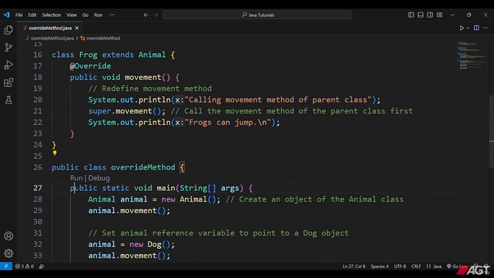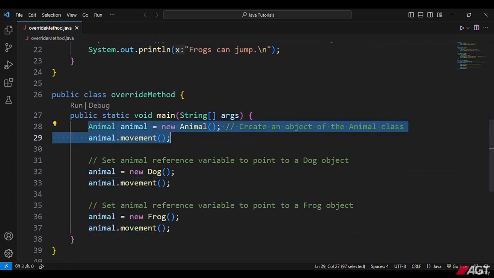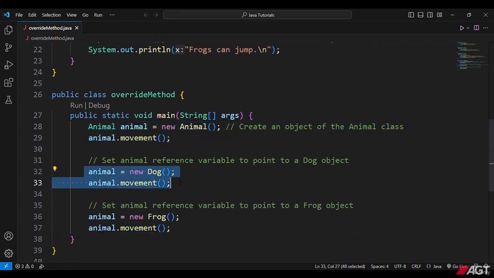The name of the file is OverrideMethod, and here we have the main function. We create Animal animal = new Animal(), then animal.movement. Then we define animal = new Dog(), and animal.movement. Here animal = new Frog(), and animal.movement we have called it. At first we call animal.movement, then the same again, but here the animal has been instantiated with the Dog class object, and here with the Frog class object.